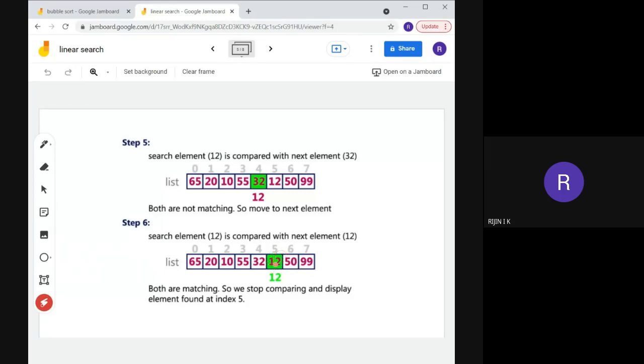This is the way we will perform the linear search algorithm. So this is the example. From this example, we need to develop an algorithm.